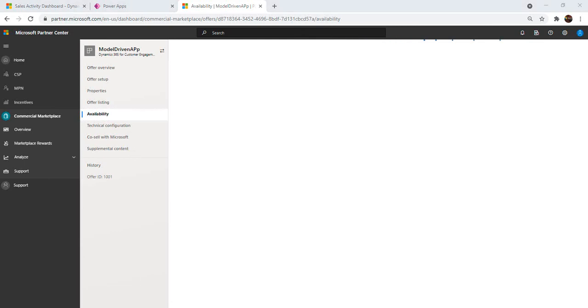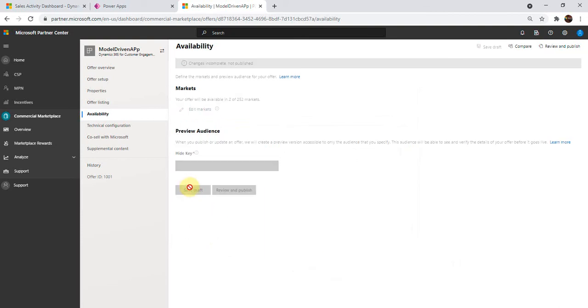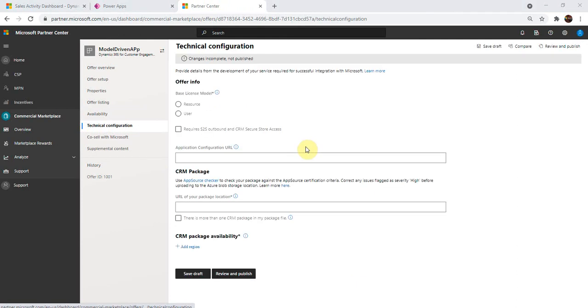Here we need to select the markets which we are targeting for our app to be available to users. So I am selecting Afghanistan and Algeria. Now I am moving towards the technical configurations. So the application URL, if you want to have the URL of your package location, is one of the most important. Over here we need to share the location of our Azure blob where we have uploaded our app. For now I am giving it a random URL.